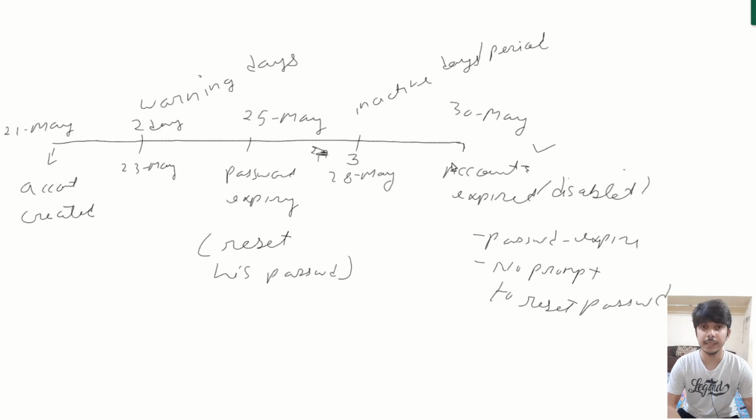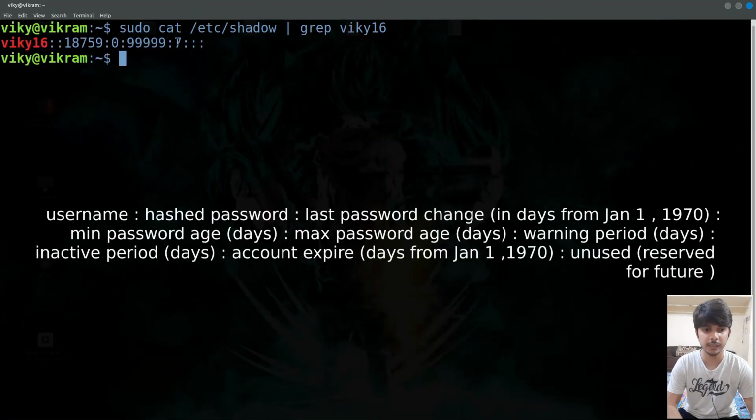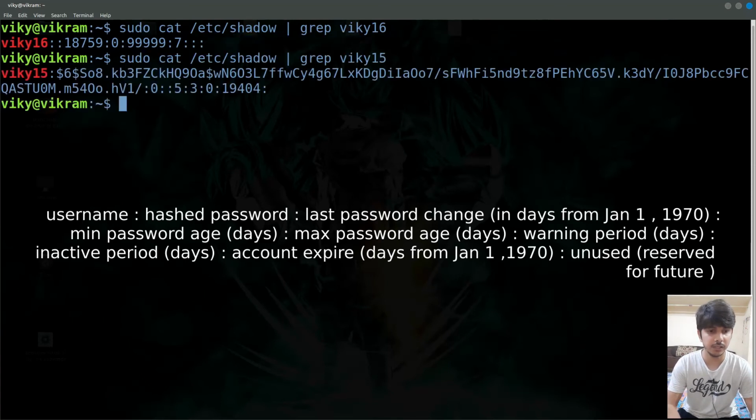Note that in the shadow file you will receive this information, that is the account expiration days. You will also receive the inactive days and the warning days, but you will not see any password expiry date or day information there. Now this first field was our warning period, then the other was our inactive period, then the eighth one was our account expiration date, and the last one is not being used.